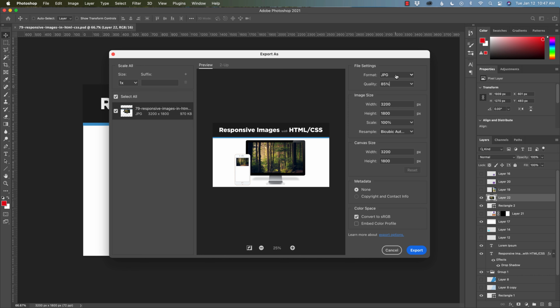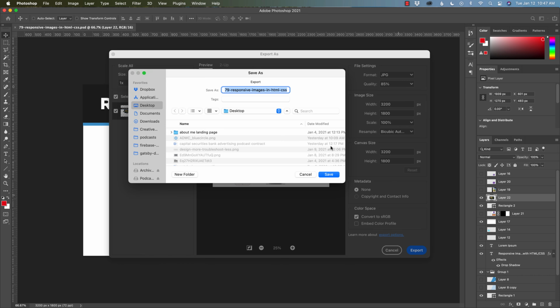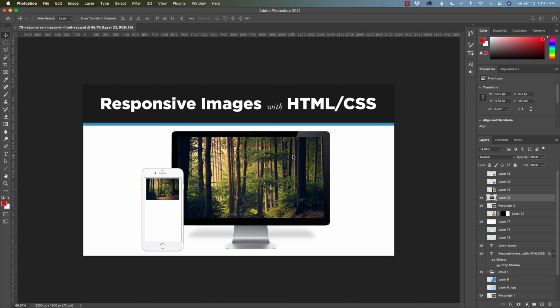And I can go JPEG, export out, and now I can save this without having to touch my Photoshop file completely. So it's already intact, but I can resize and export, and that is the best way, or what I call the right way, to export JPEGs out of Photoshop.